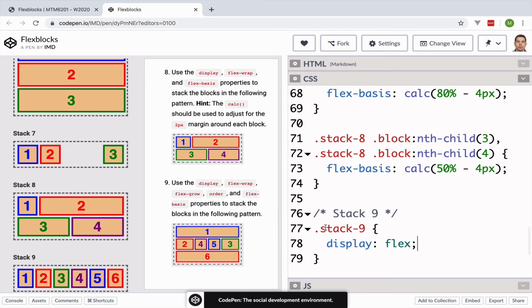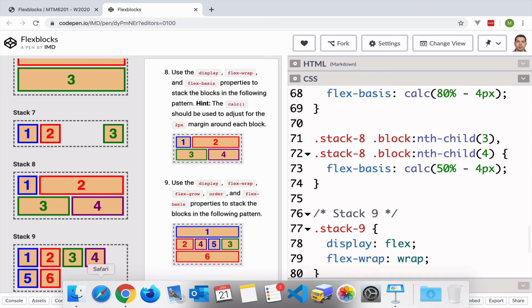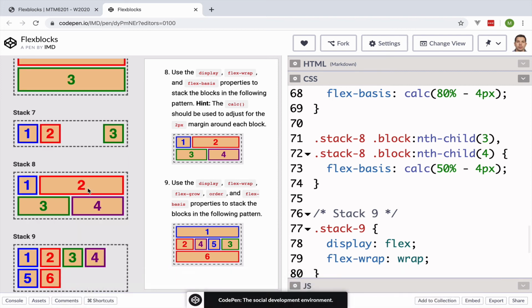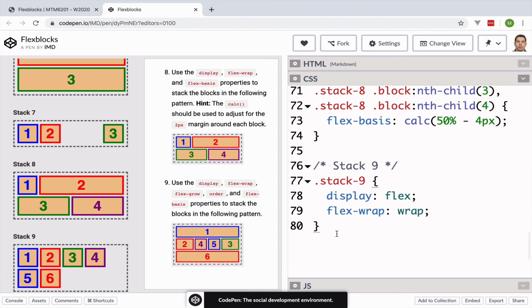Okay, so first thing we want to add on top of display is our flex wrap. We want our elements to wrap, so we'll go ahead and add that. Flex wrap: wrap. And you will see that two elements do wrap automatically. But that's only part of what we want. That's all we need for the Flexbox container. The rest is going to be all on the blocks themselves.